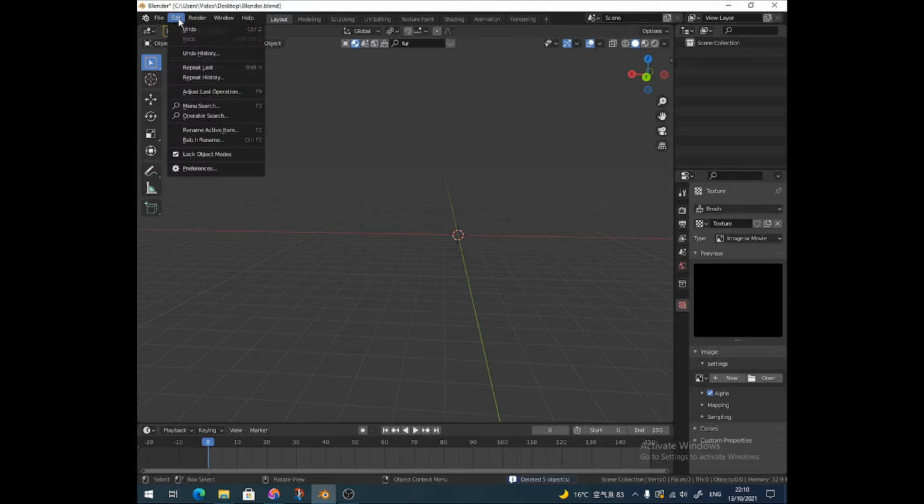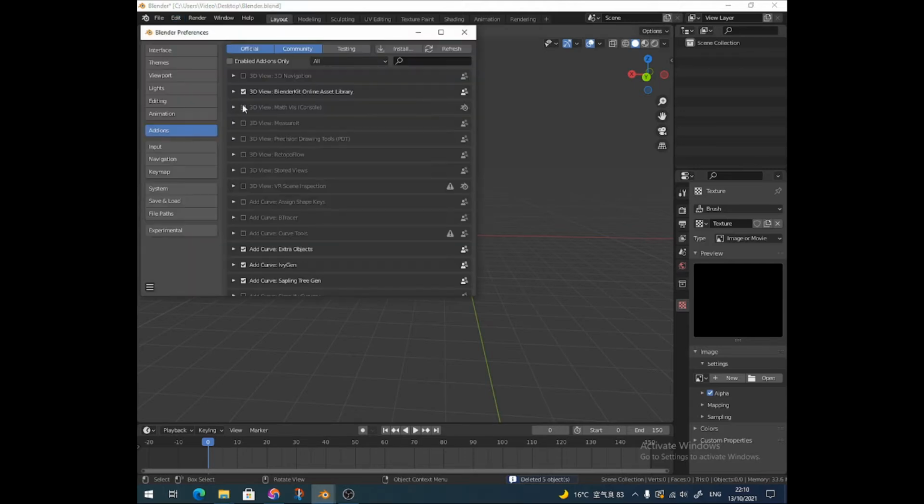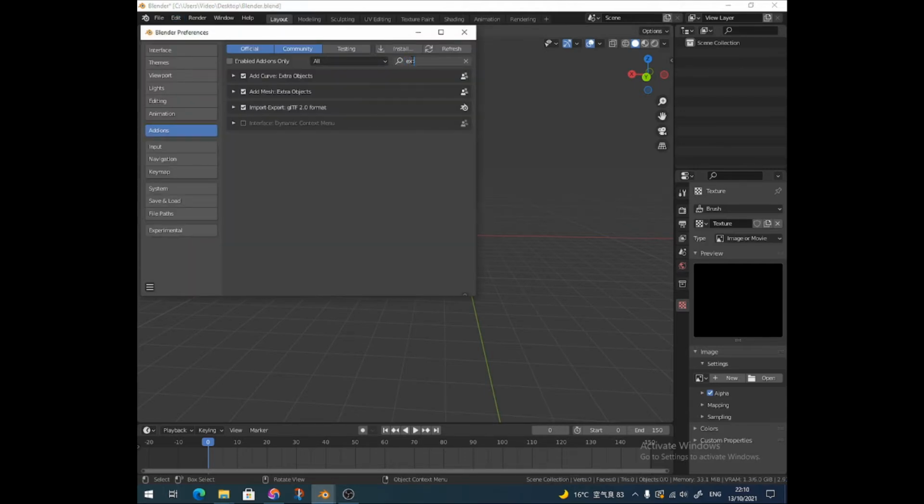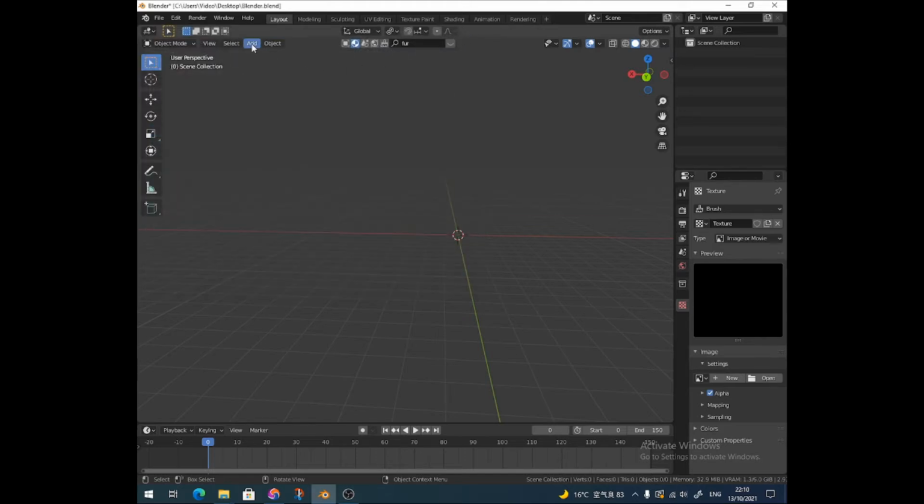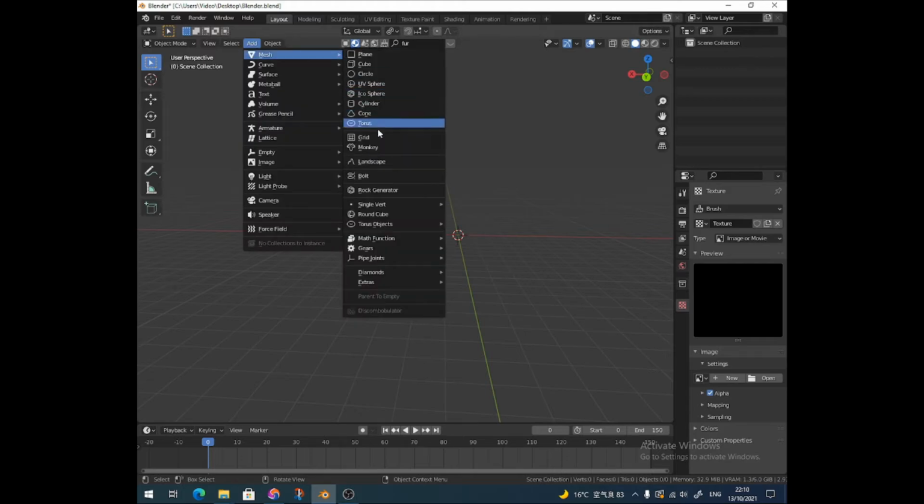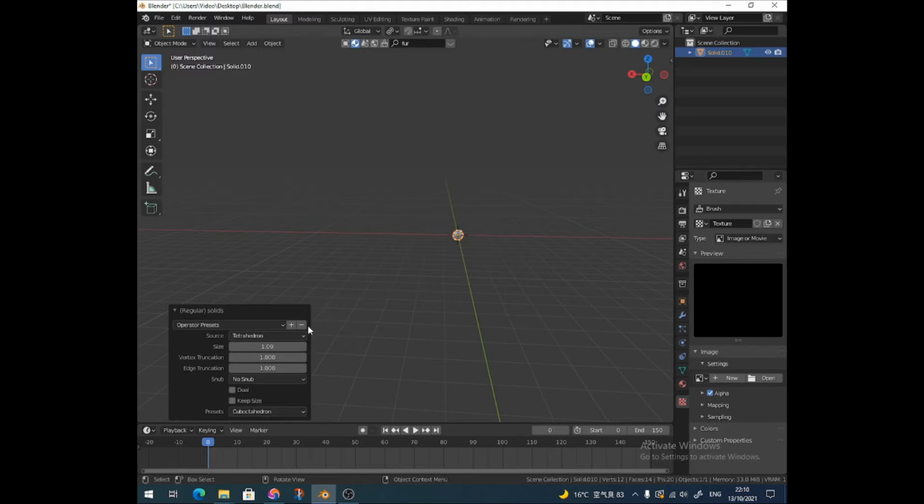Blender has them already in there, but you just need to go to your preferences and add-ons and look for extra objects. So this one, add mesh extra objects. Enable that, save it, close out here. When you go to add mesh, come down to math function, and then go to regular solid, and it's got them all here. All of those shapes are here.